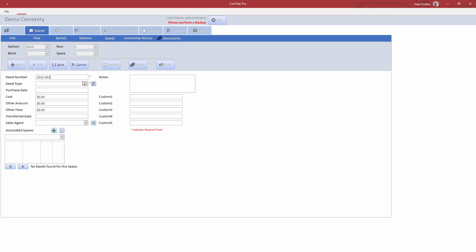After I enter the deed number, I'll choose the deed type. This was a post-need deed. And the purchase date we'll say was July 8th of 2010. And the cost was $250. As with other views in CemTrax, you have an other amount and an other fees, which you can also customize the labeling of those two fields.